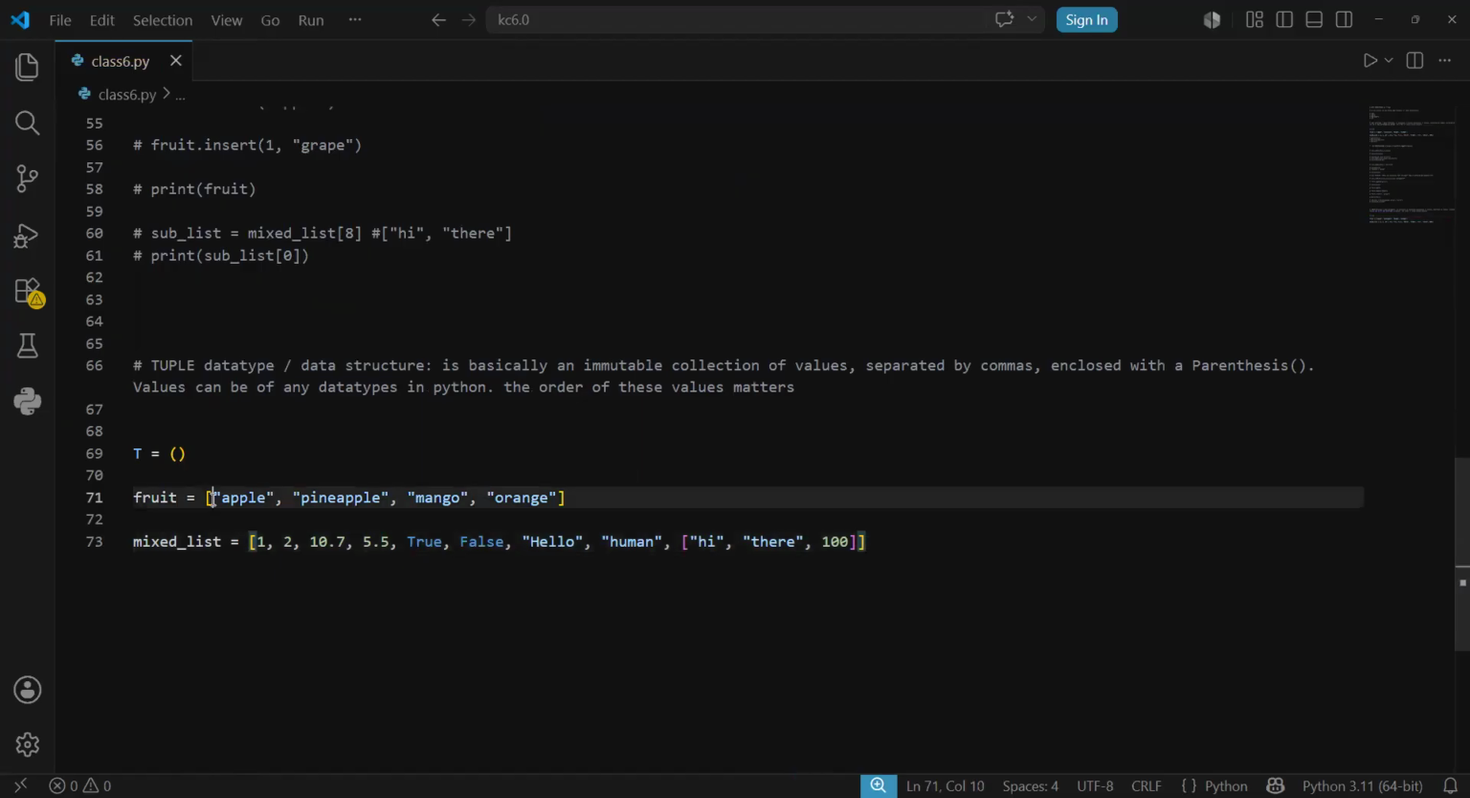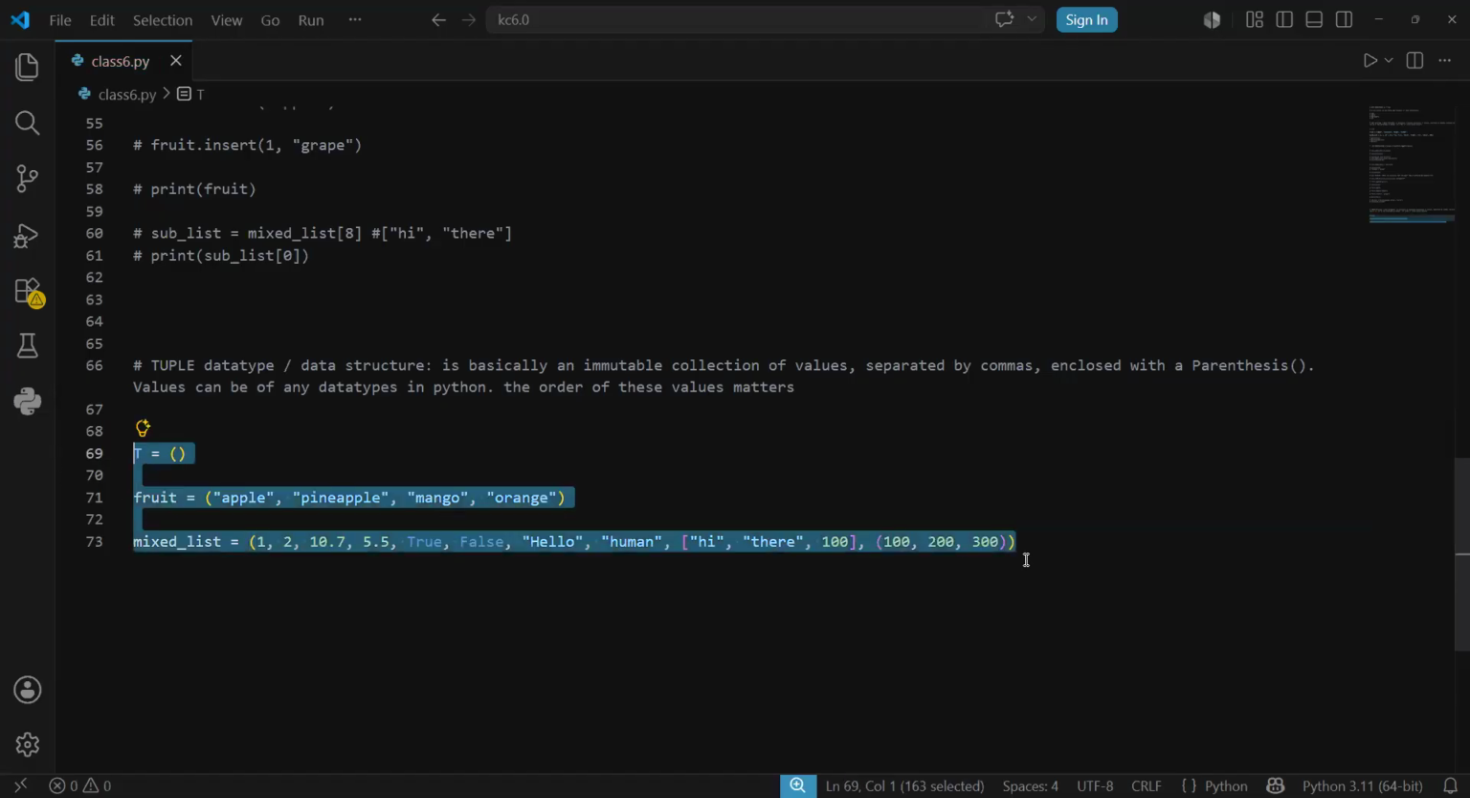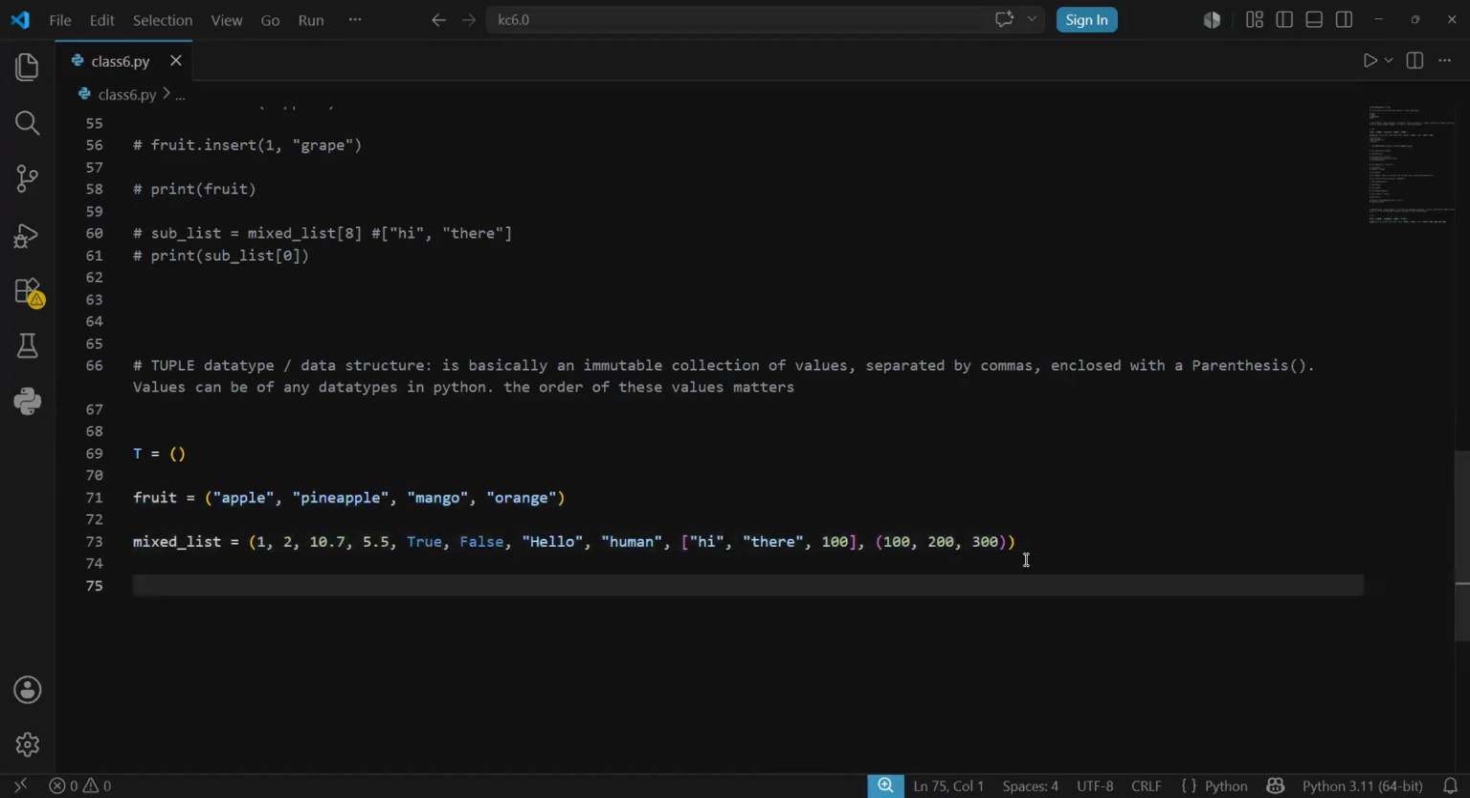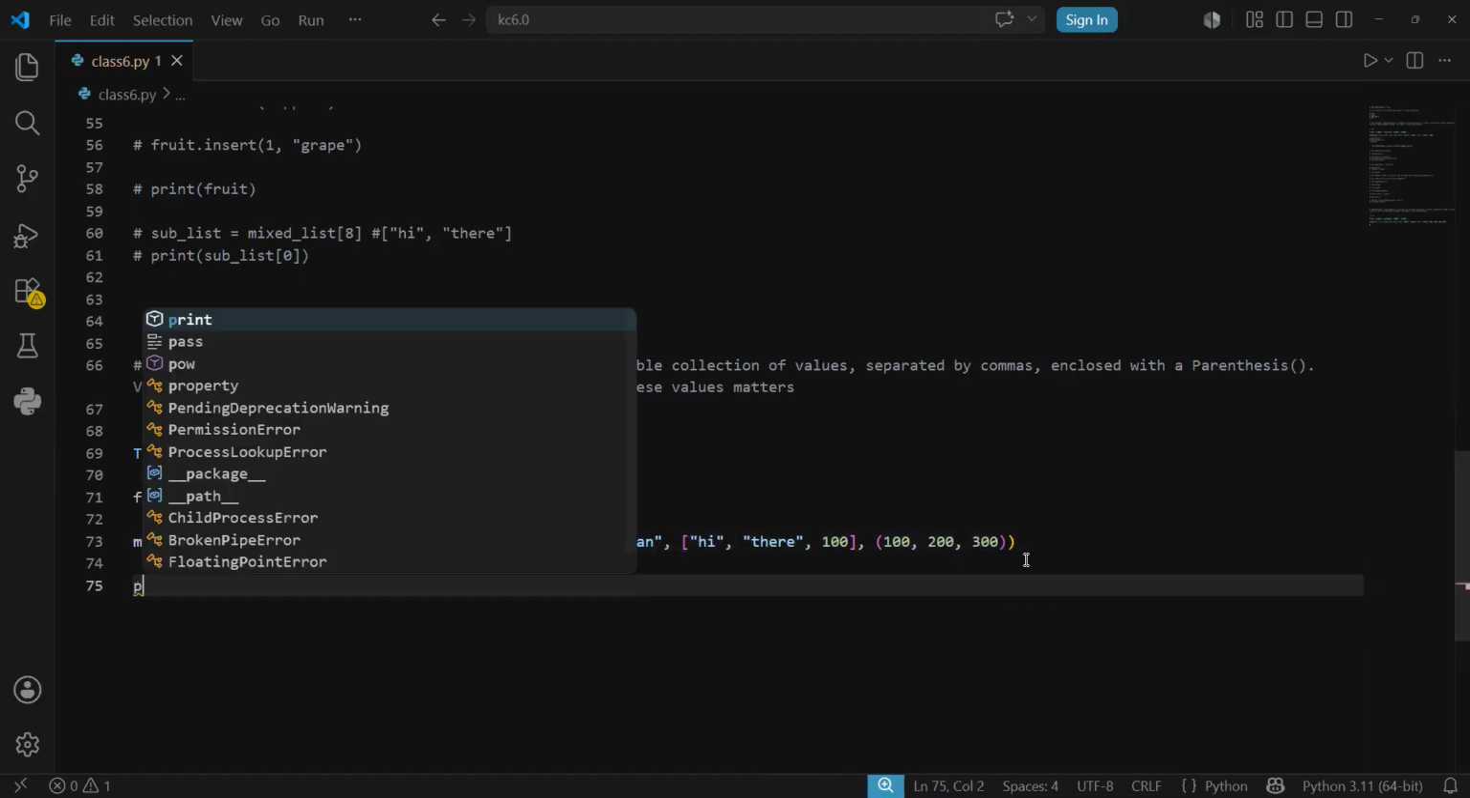And then I can also have a fruit tuple. I change this to fruit, turning it into a tuple by simply using parentheses. The same thing happens here. And I can also have another tuple structure, with 100, 200, and also 300. So that's basically what a tuple looks like. It's an immutable data structure, and everything about list retrieving still works with tuple.